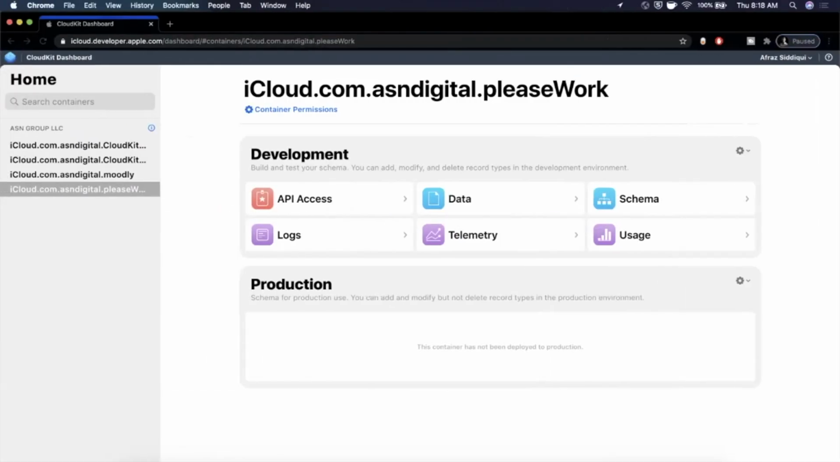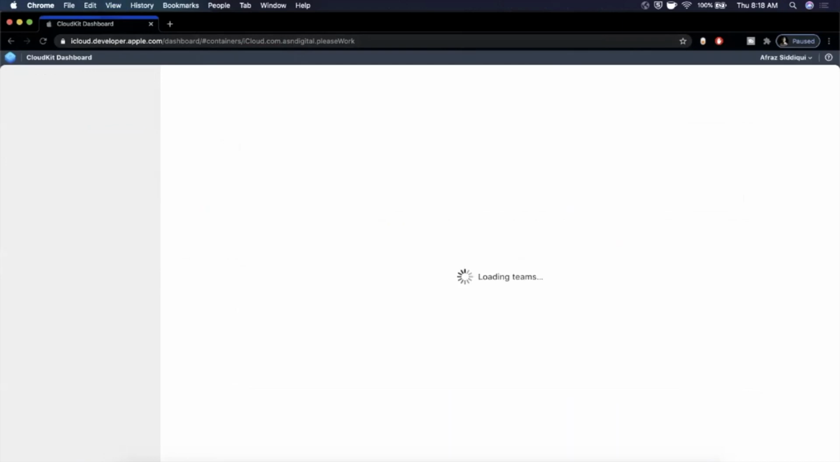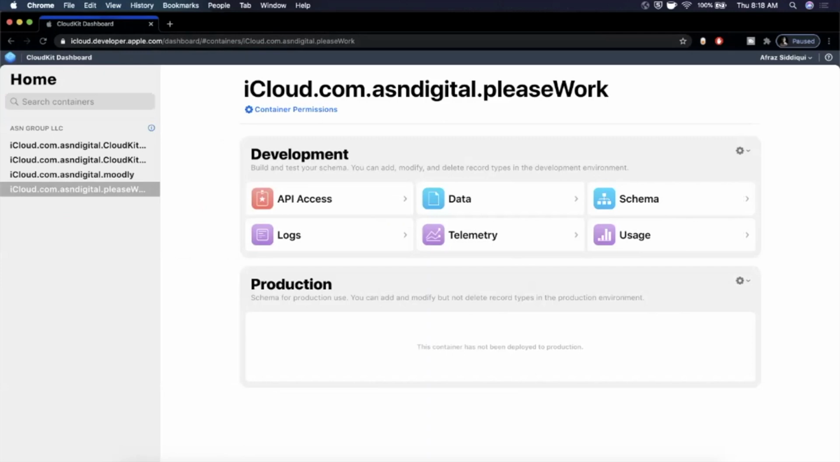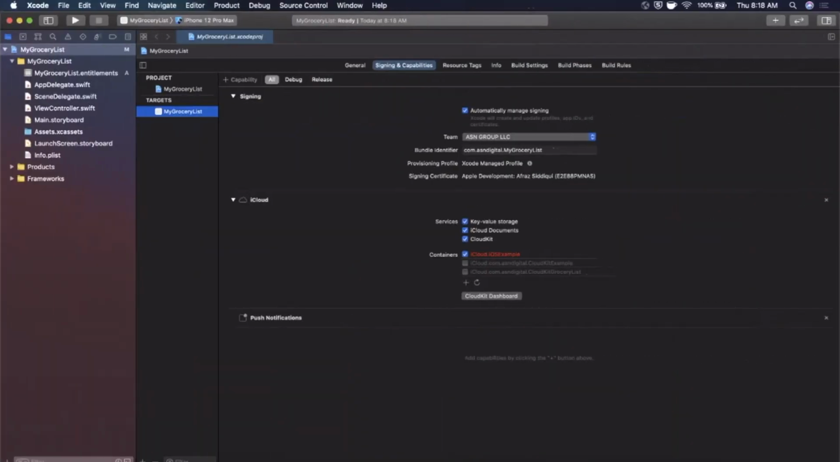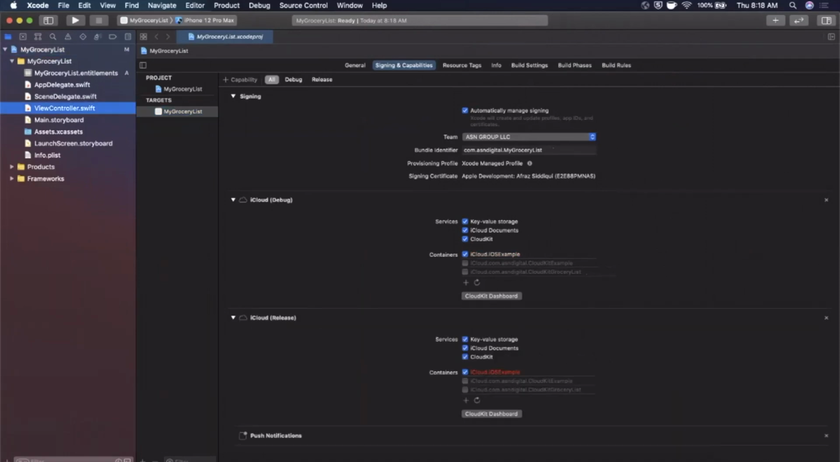You can also pull up this website in a browser. It is iCloud.developer.apple.com. Here are 4 different containers that I've got on the left. A container represents a database. And eventually, we're going to see the new one we created here once we refresh the page. It takes a moment, so just bear with it. But while it does its thing, we're going to start writing some code.